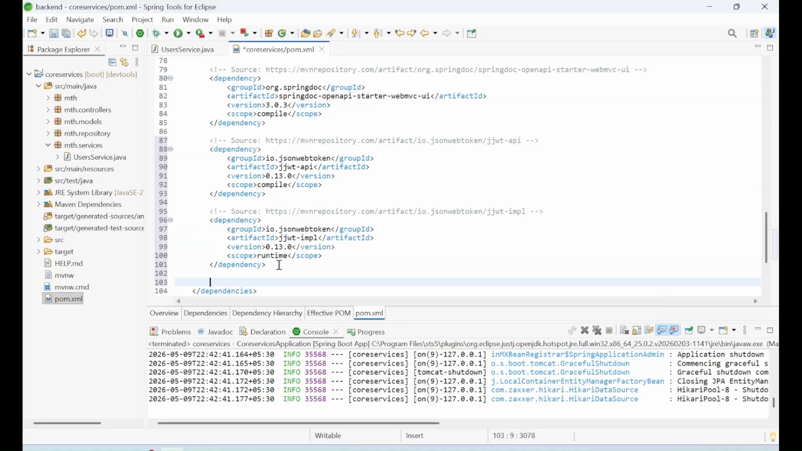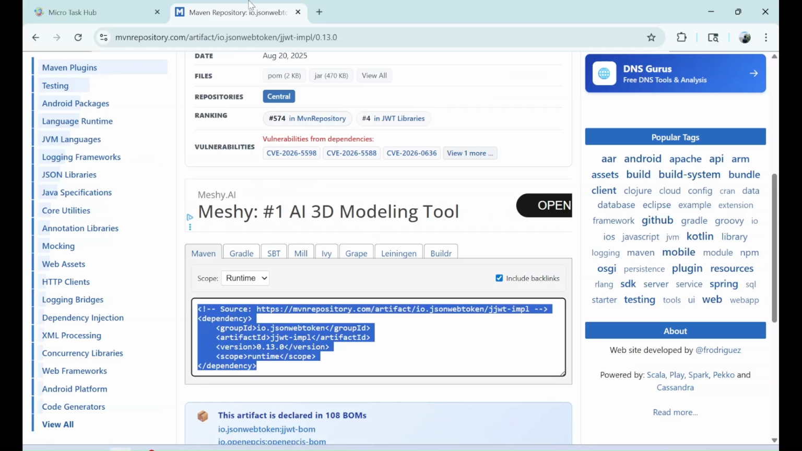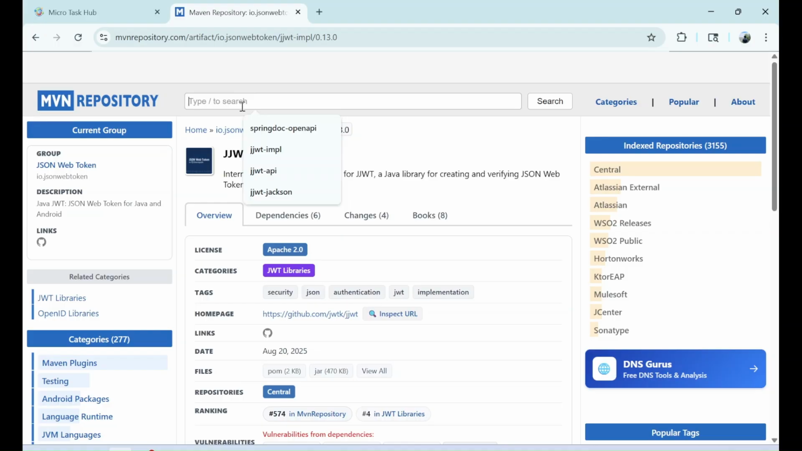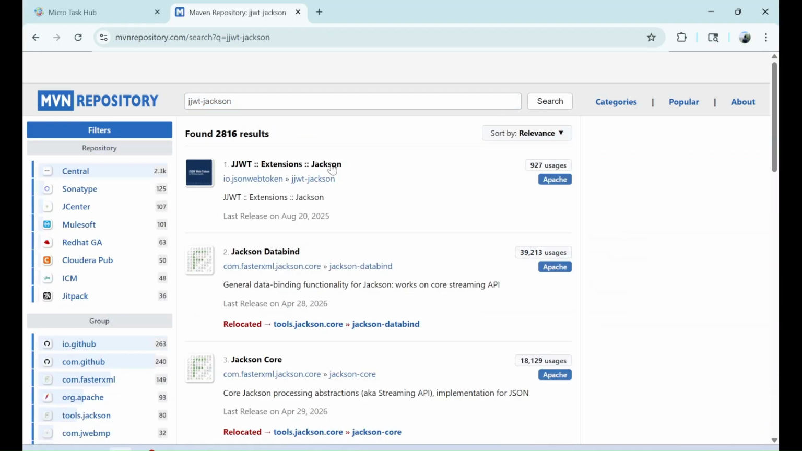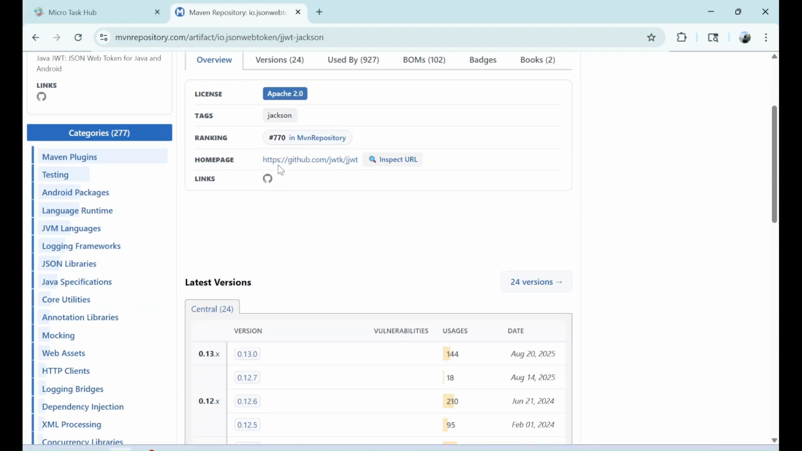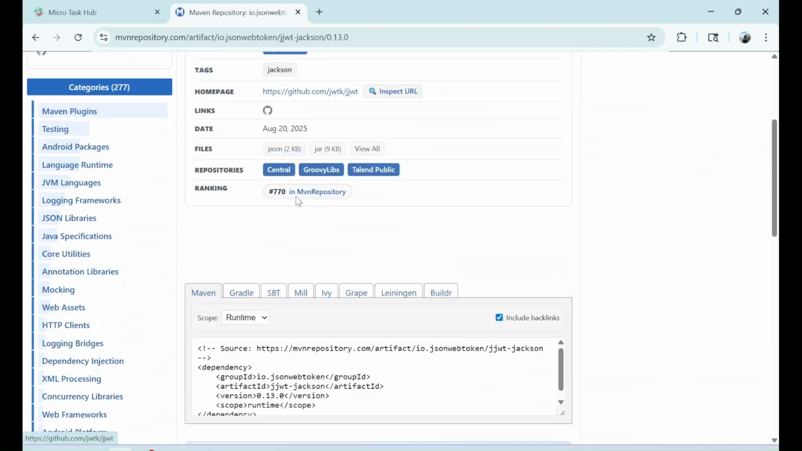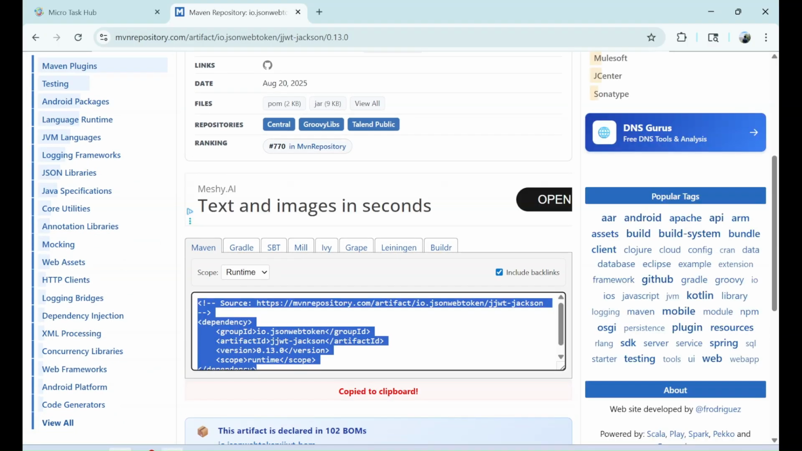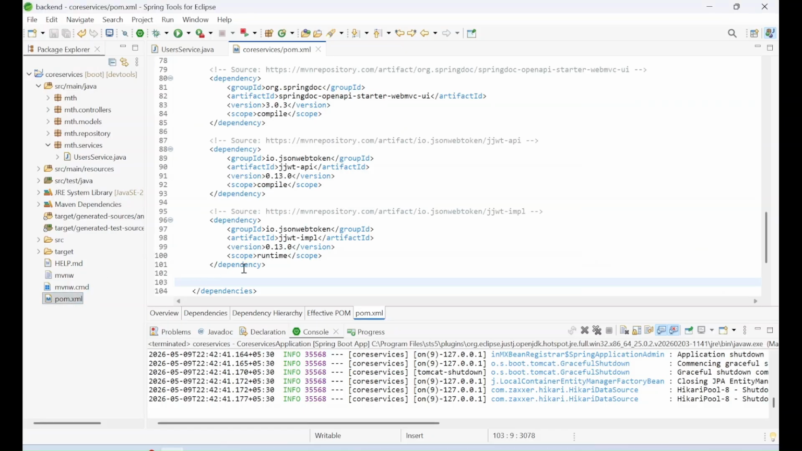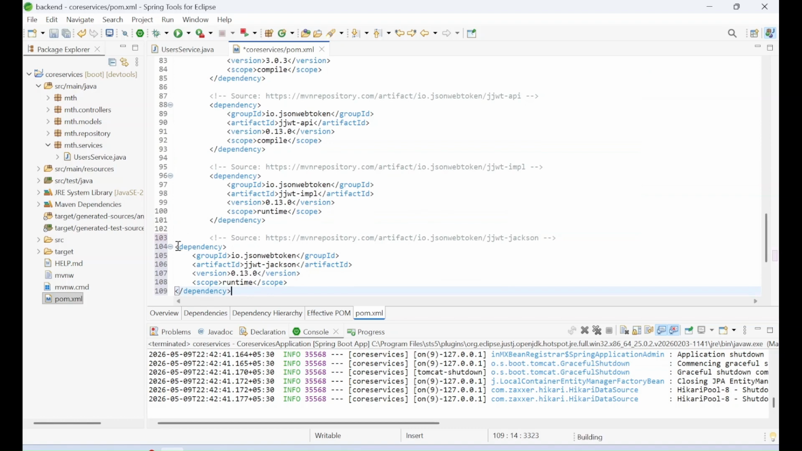Then repeat the same procedure. Go to the webpage MVN repository and search by using the keyword JWT-Jackson. Then search, click on the first link and choose the latest version. Copy the dependencies, return back to the project inside pom.xml just above the end tag of dependencies and paste it.